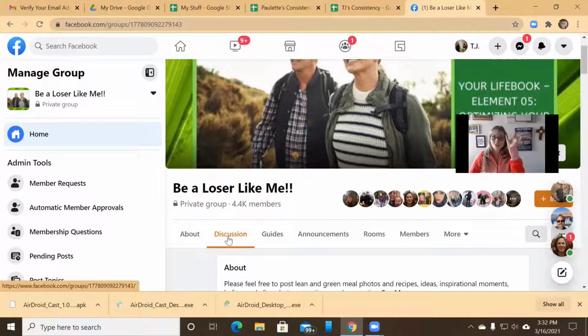Discussion is just the wall, the things that people are posting. Somebody comments on it, it pops to the top. Okay, this one gets commented on, it gets popped to the top. So you can just scroll through there if you just want to look through stuff.